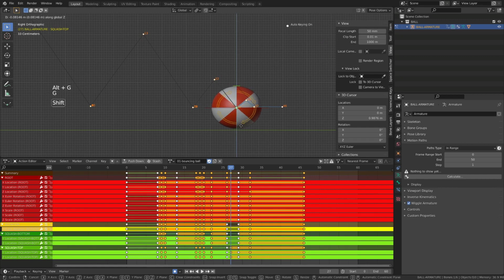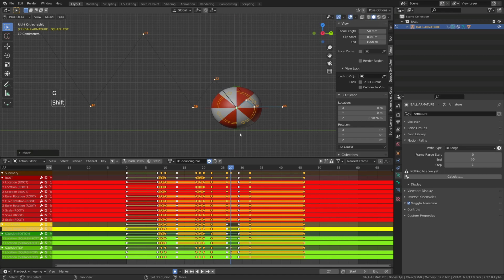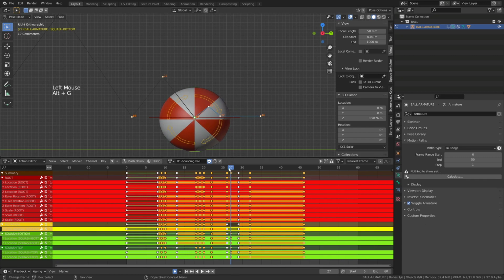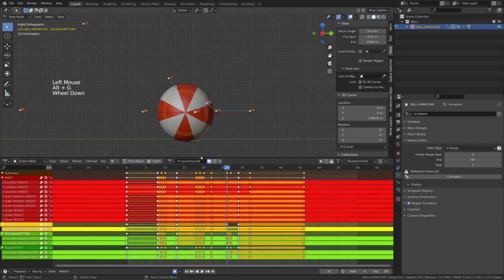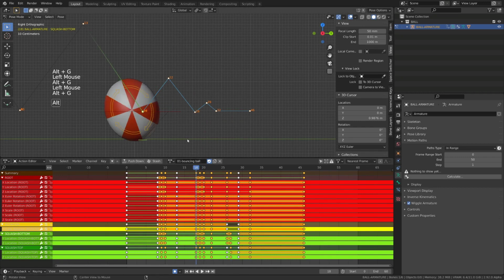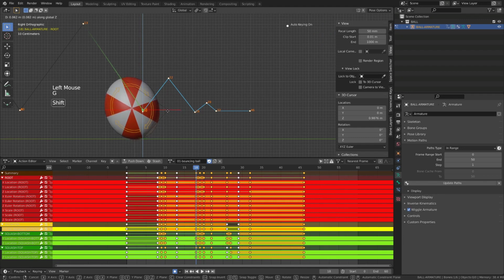And this is why the blocking stage is so important, because if I was already splining my animation, I would have a hard time spotting this, and I would be fighting this deformation with my curves. So with the lower green controller selected, I will go over all the keyframes and press Alt-G, and you can see the ball getting back into its original shape. And now I can fix the root position on each of those frames.